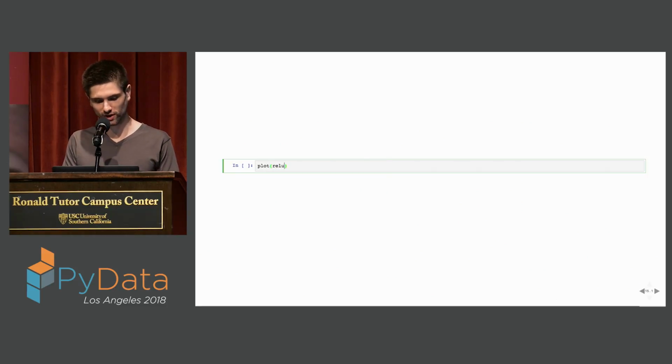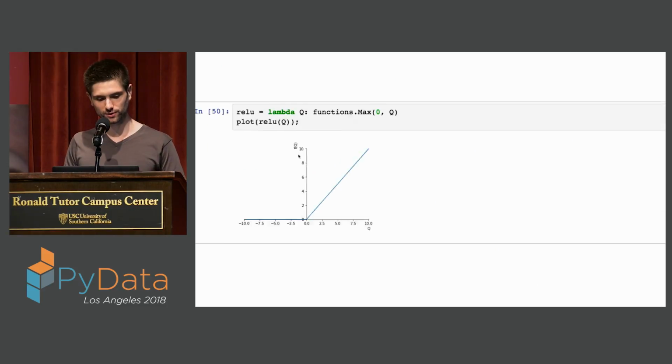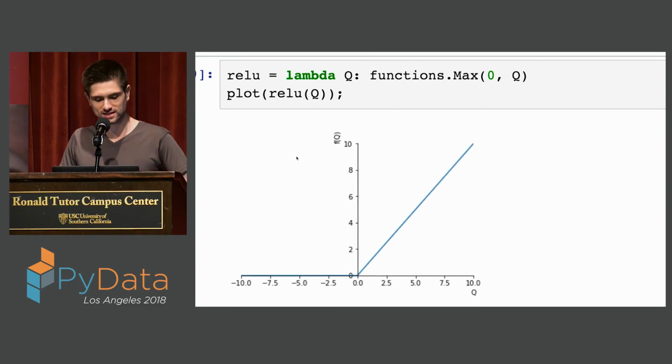So we need some relu of q. We want to plot that. So what's relu? It's just this. It's the maximum of 0 and q. So when we plot the relu of q, it's just a straight line at 0 in the negative domain of x, and kind of a straight line with slope whatever in the positive domain.